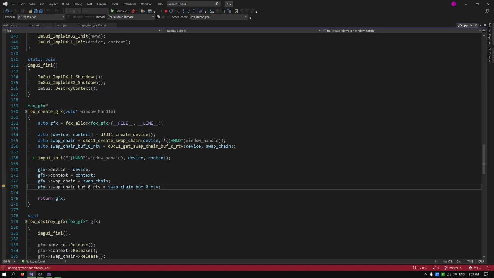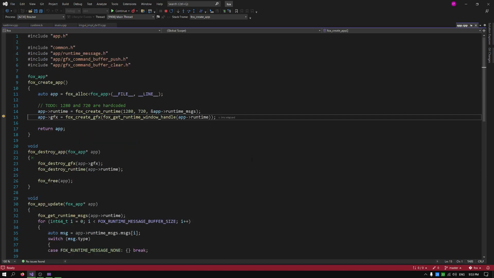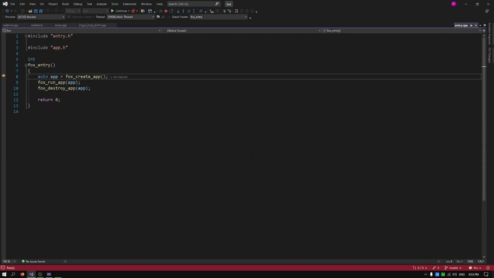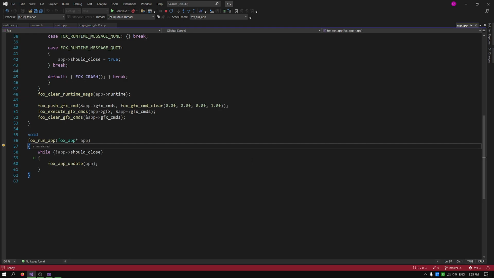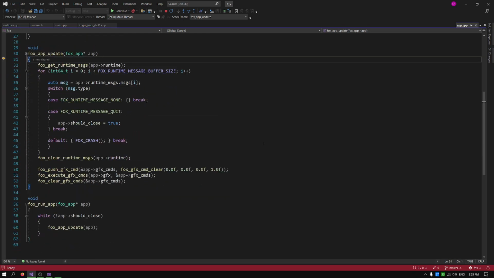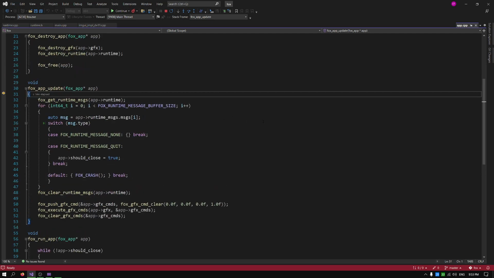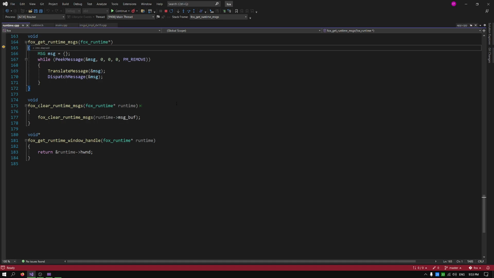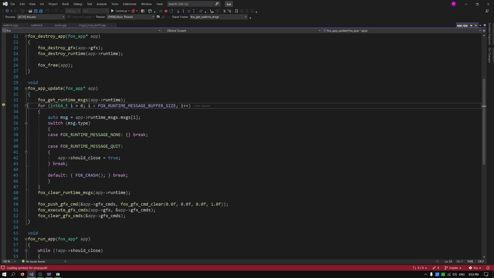I fill my FoxGFX application. Now everything is set and done. We can finally run our application, and this is very simple. While our application shouldn't close, we simply update the application. The update is made of different steps. The first step is getting all the runtime messages, and we have already seen this in the previous video, so I won't really delve into it right now.